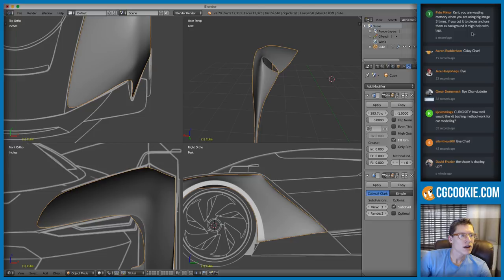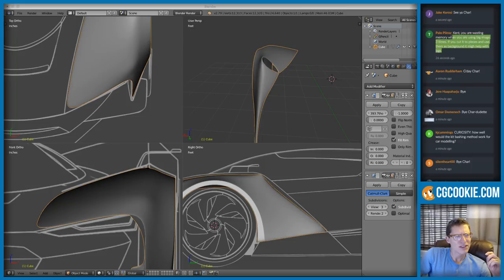Oh, so you're wasting memory when you're putting a big image used three times. If you cut it to pieces using them as background, it may help with lag. See, I haven't tested it admittedly, but I thought it would be the opposite. Like in games, the general understanding is you use less memory to use one big texture rather than using a bunch of small textures. So I thought it was actually the opposite, but maybe you're right. Maybe I should have cut it up and that would have solved it.